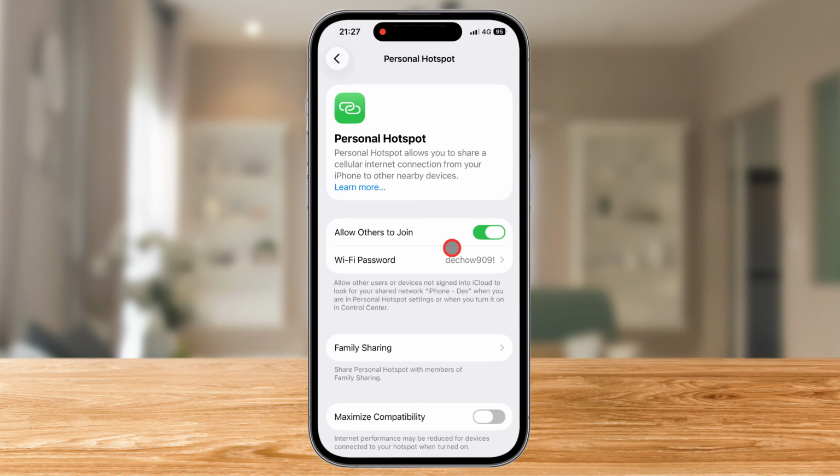Quick note. Changing the password will kick off anyone currently using your hotspot, so they'll have to reconnect with the new one. You'll also see an option for Allow Others to Join. This has to be on for your hotspot to be visible. If your friends can't see your network, the first thing to check is that this toggle is green.